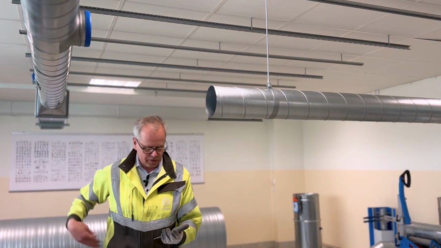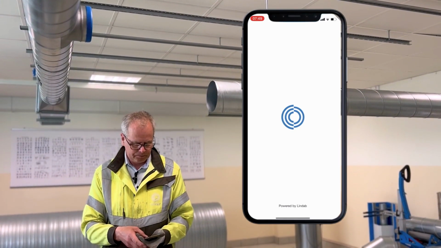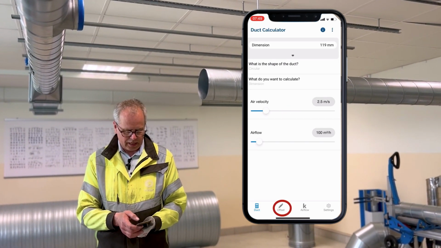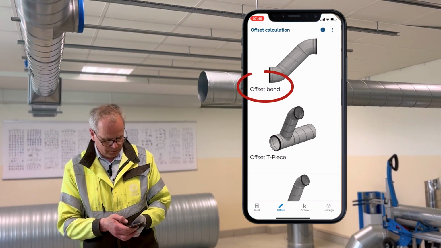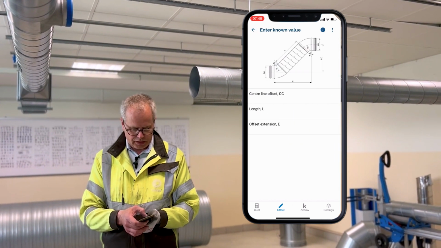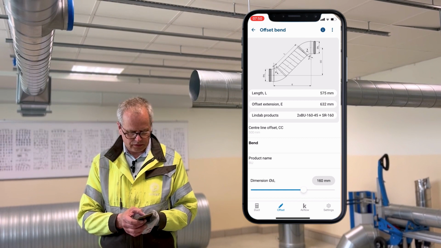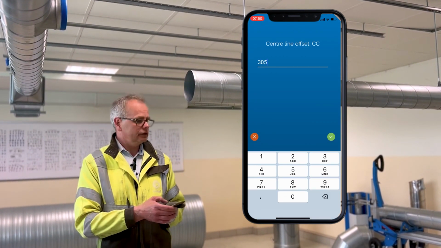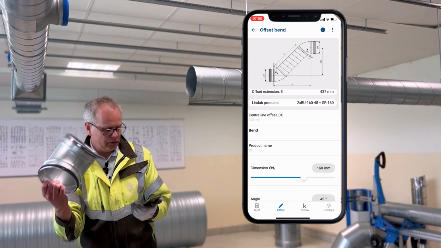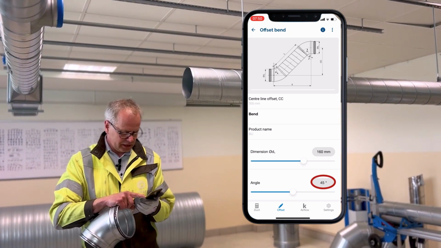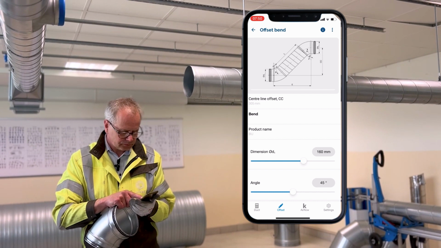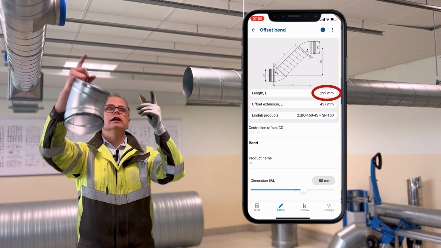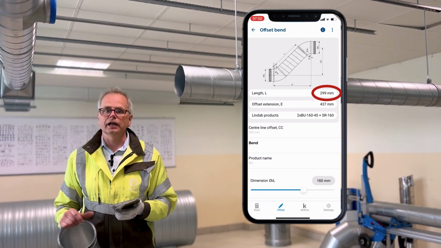I will go to my Vent Tools app. I choose the offset bend. I choose center line offset 305 millimeters. I have a product called BU 45 degrees. And then it shows me that I should cut this duct 299 millimeters.